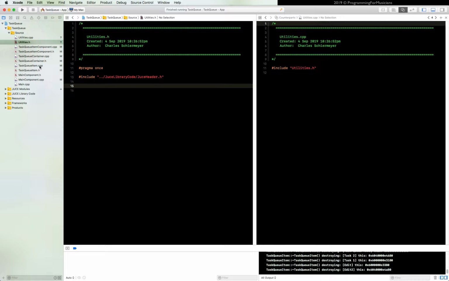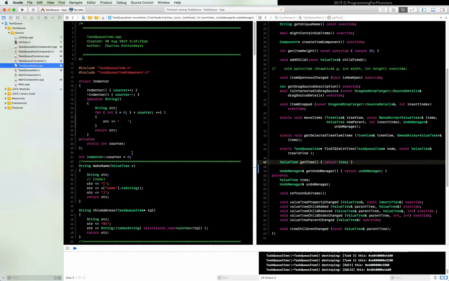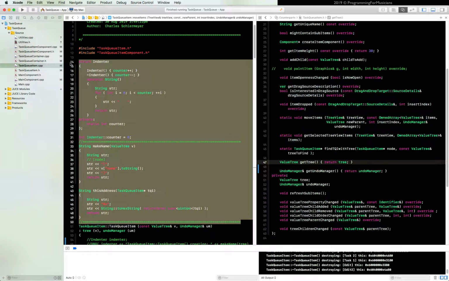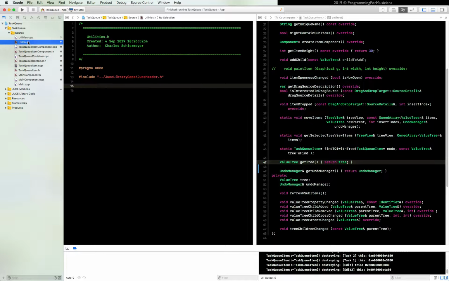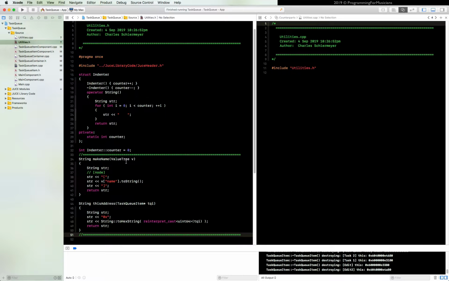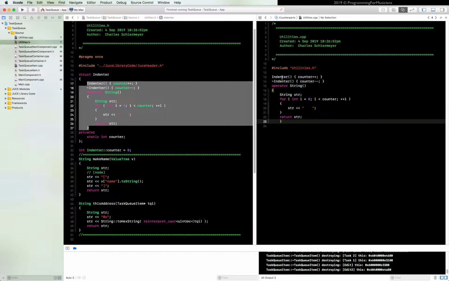Now move to TaskQueue item.cpp and go to the top and grab the indenter and these functions here. We can just cut them out. Cut, paste, and let's move the implementations to the CPP file. Just grab all of this, paste it here, and add some fully qualified name, action like that. This goes like that.